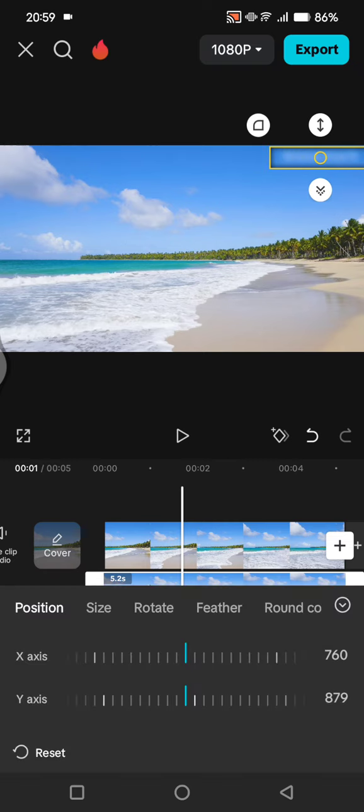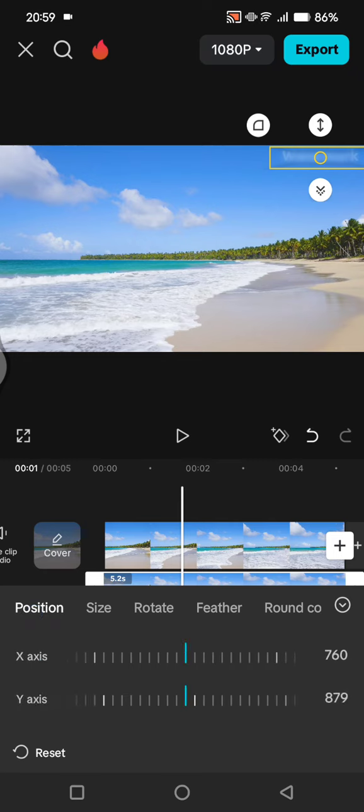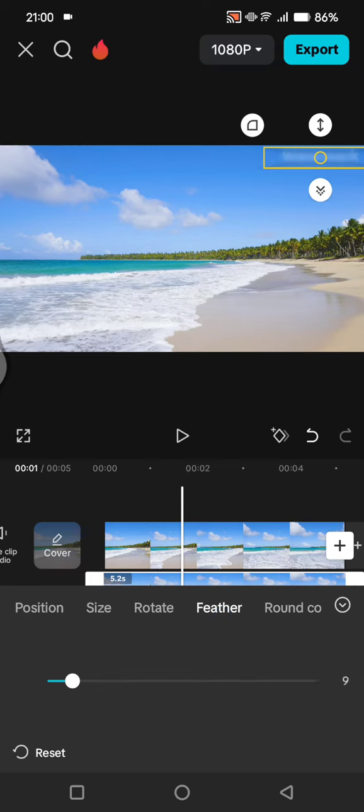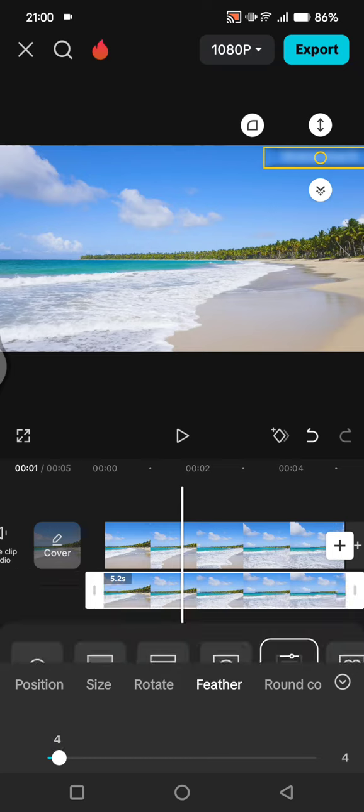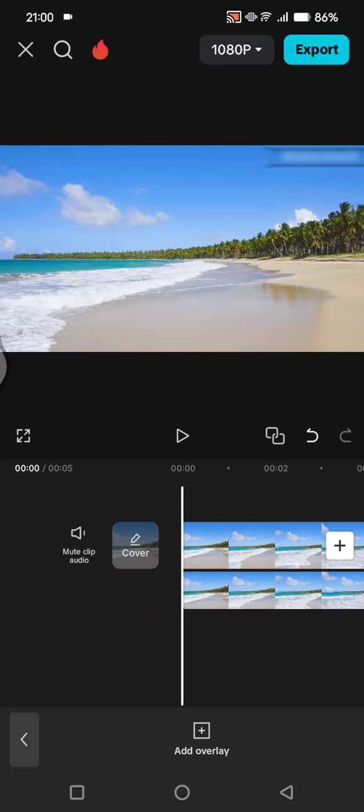And after that, you can adjust the masking to make it smoother. You can also adjust the size in here. You can click on a check icon after that, and now the watermark will be gone.